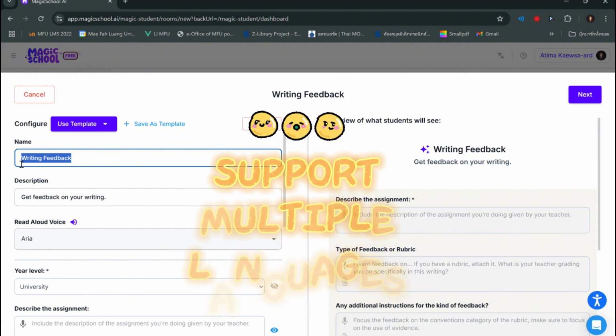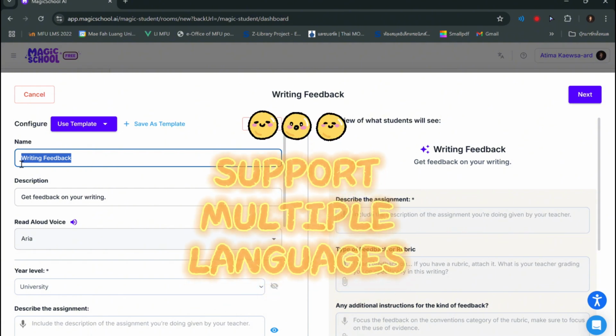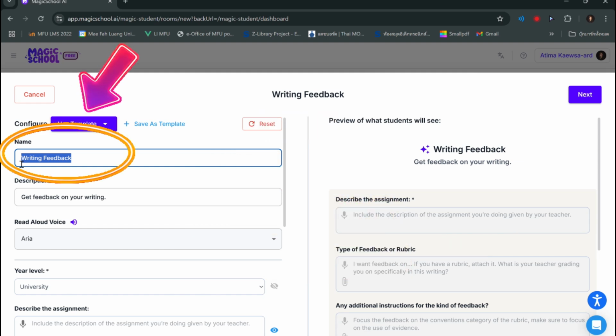And this platform supports multiple languages. You can write instructions in English, Thai, or any language that fits your students' needs. In this video, we'll be using Thai because it's made for Thai students, but you can customize it however you like.